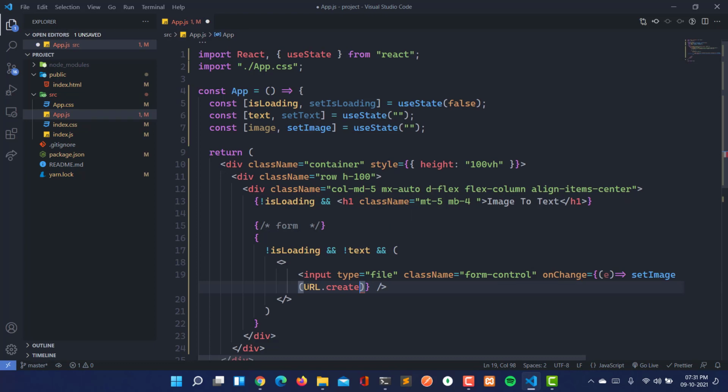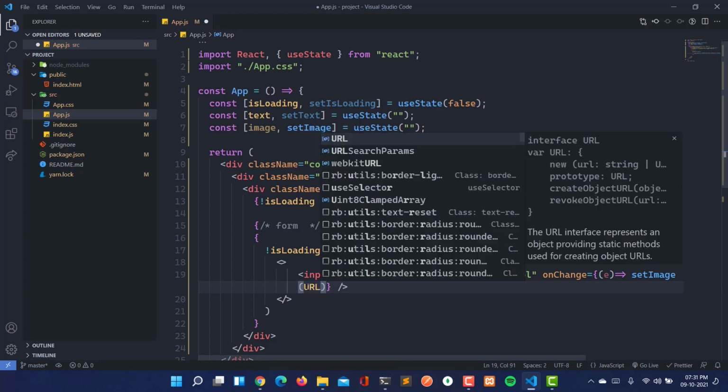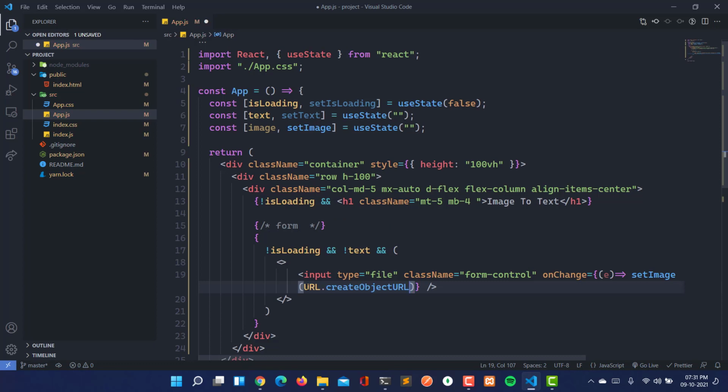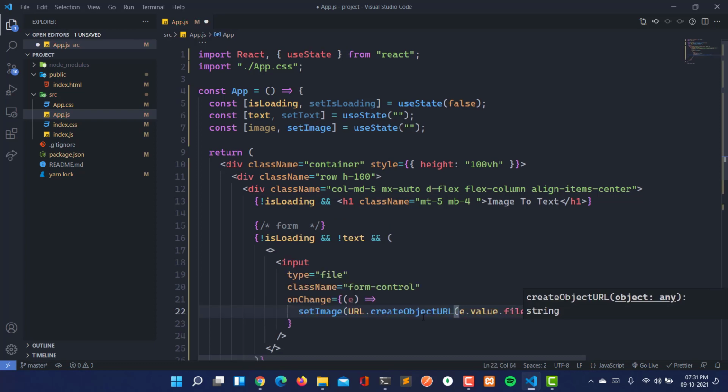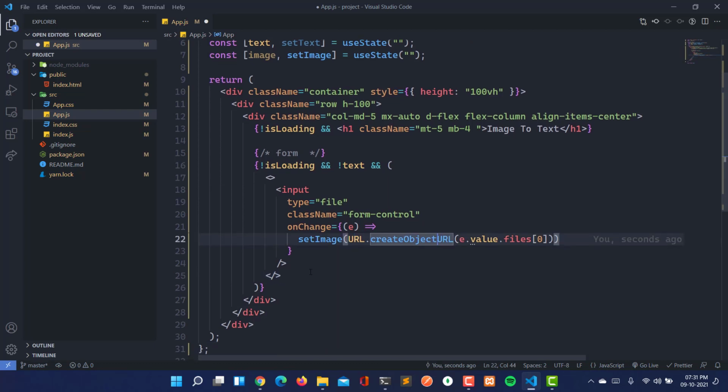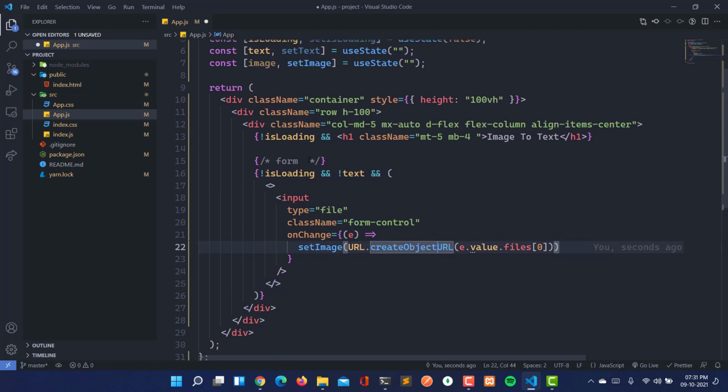It is not showing, URL dot createObjectURL, and then here we are going to pass this. So this will create an object URL for us, because our tesseract.js will support the URL, so that's why we have to create this object URL. And now we have set the image here, we have the image.